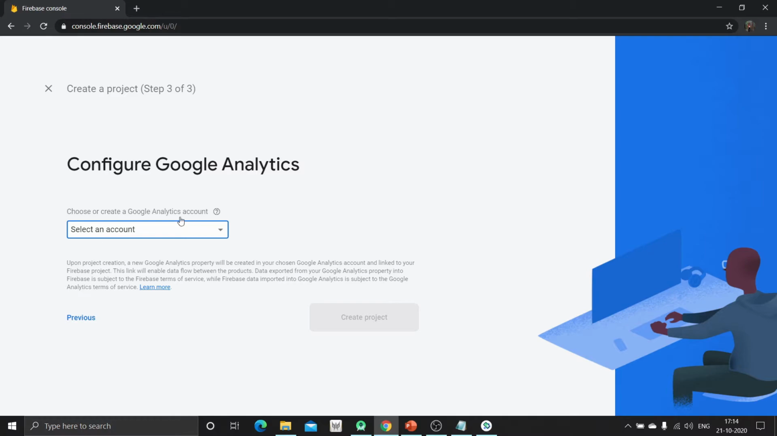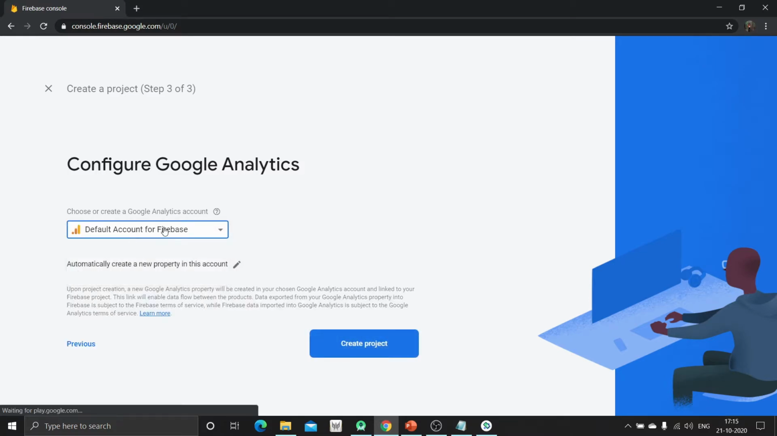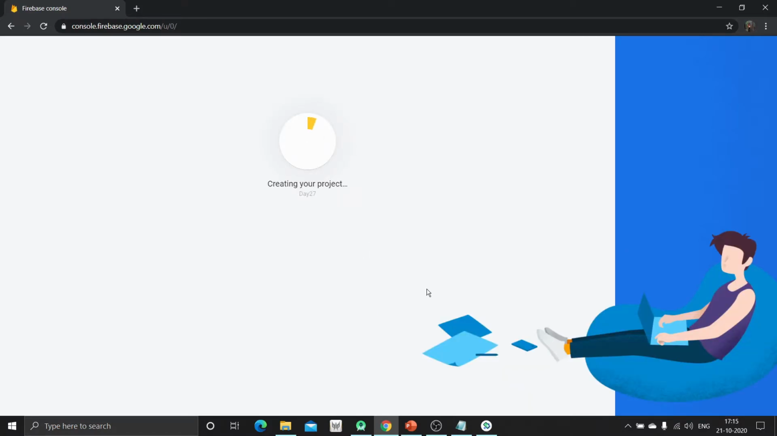So we can select any of the accounts from here, or we can also create one new account. So I'm going to select the default account for Firebase. I'm just going to take a screenshot. Now just click on create project. This will take some time to create the project, so just wait for the completion of this project in the Firebase.